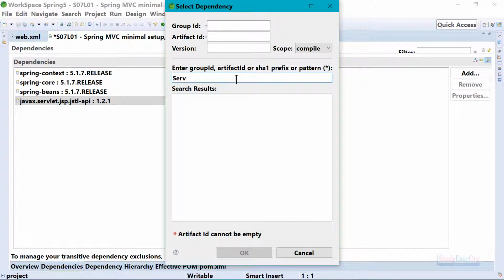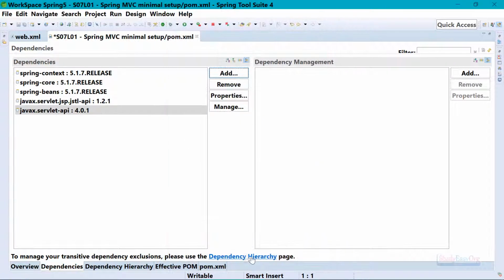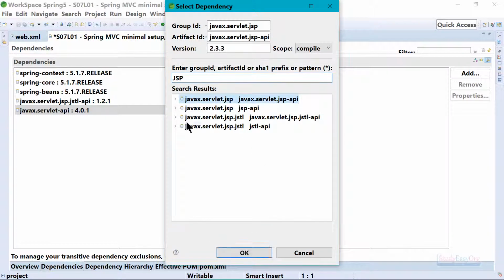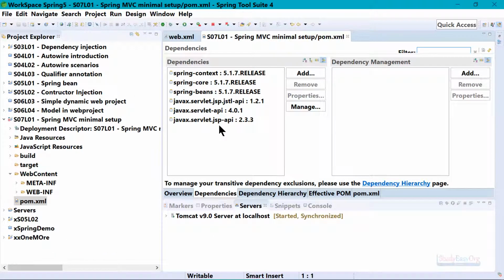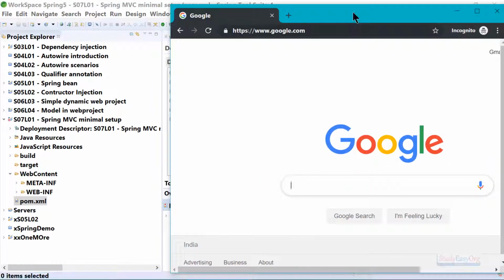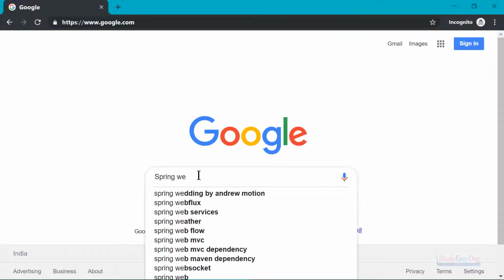Then there is the Servlet API. Again check the latest version, being 4.0.1, so we will use the first artifact ID. Then let us also add JSP API. This looks good. Let me save the changes. Alright, this is good. Now we haven't added the web and web MVC dependencies, so let me quickly add those. Let us quickly Google, and we will Google for Spring Web Maven.